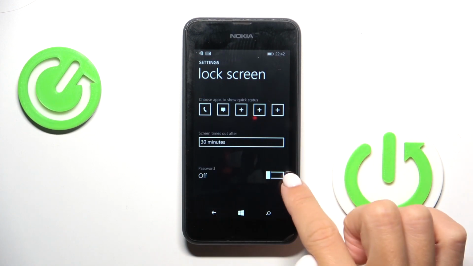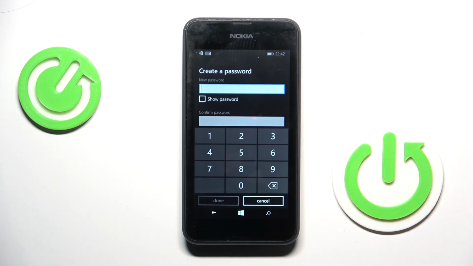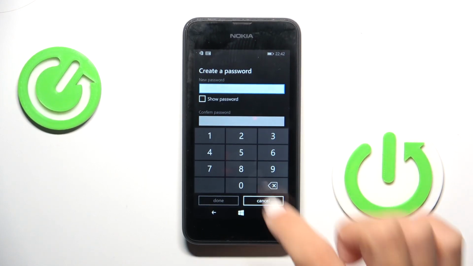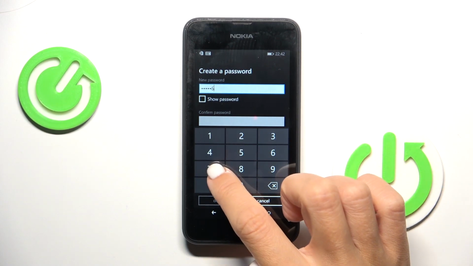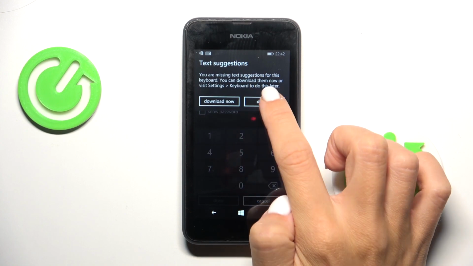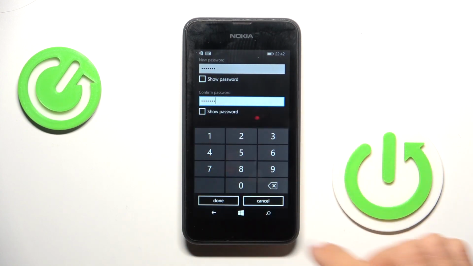and mark password icon. And here you can provide the password that you would like to use. So let me enter 1, 2, 3, 4, 5, 6, 7. Then you have to re-enter it just to confirm and then tap on done.